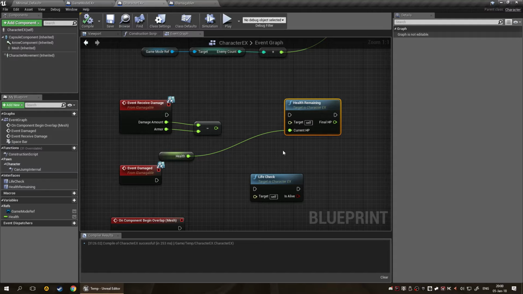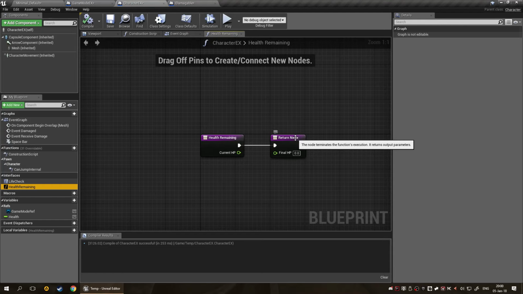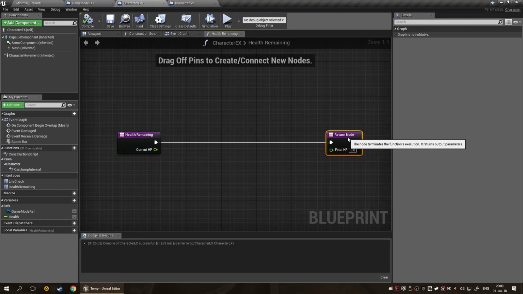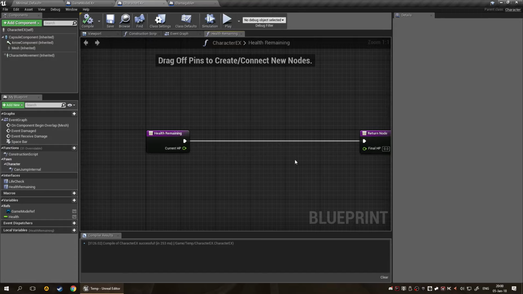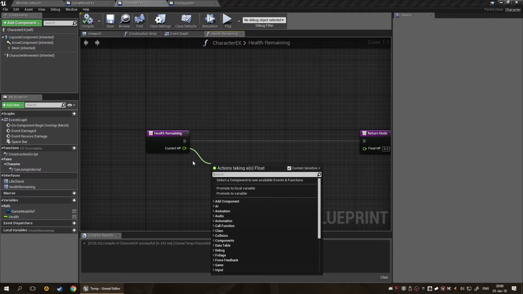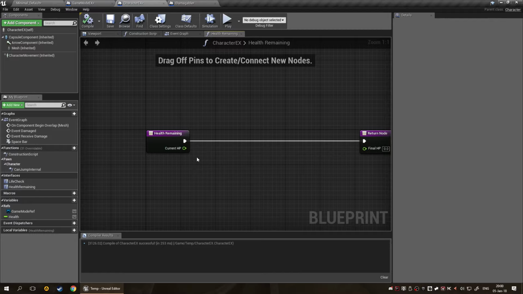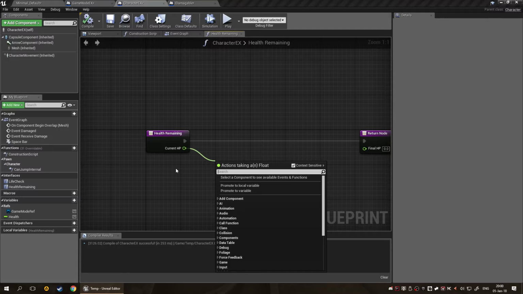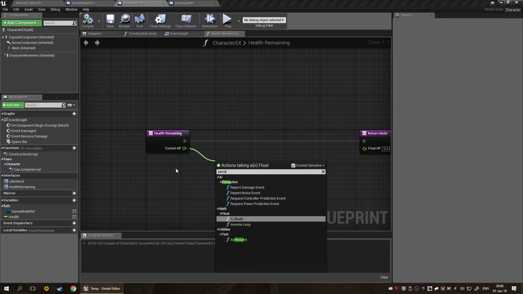So we need to implement this, right? How are we going to do this? If I double click, there it is, I will get my function. This is just like a regular function. The logic between these two nodes here does not matter as long as they remain intact. So I could grab my current HP, and perhaps since this is a health remaining type deal, maybe what I want to do is divide. I think it's possible to get percent. Yeah, as percent. No, just regular percent.